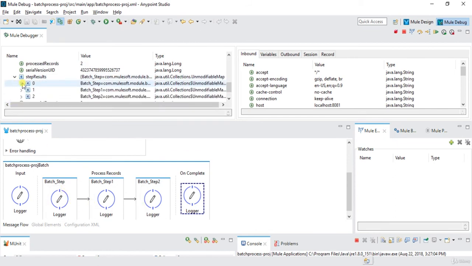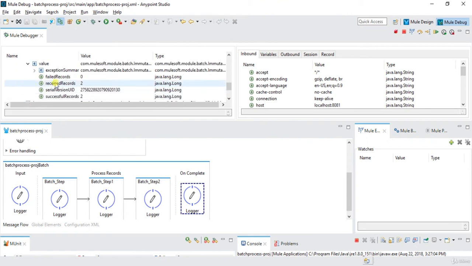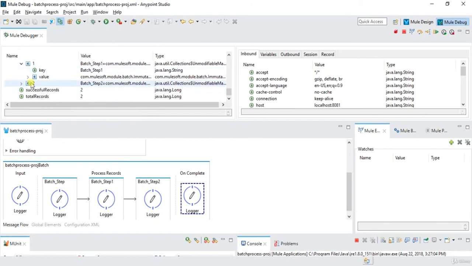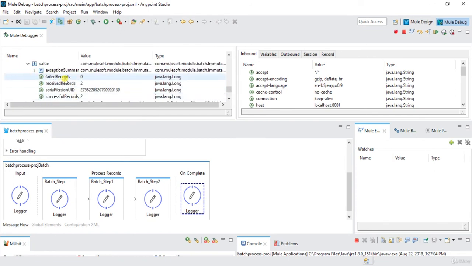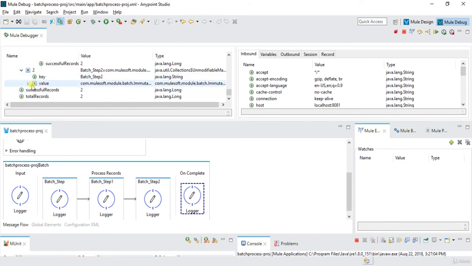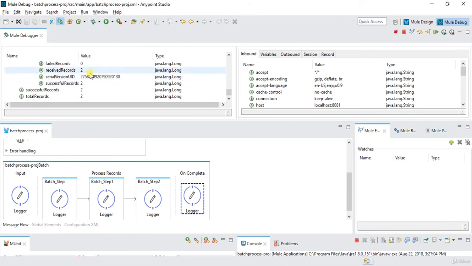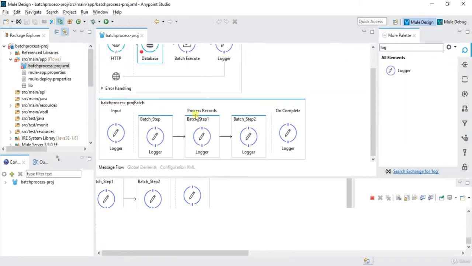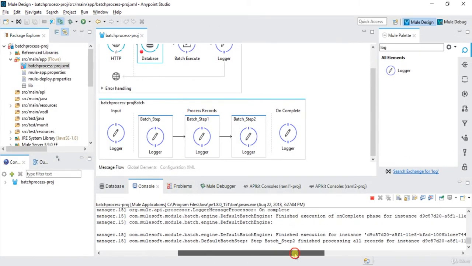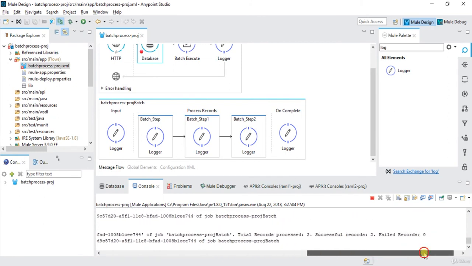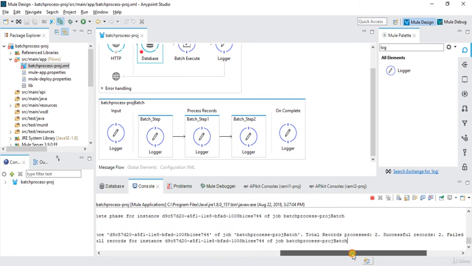Inside that, we have steps. So on step 0, you can see received 2, success 2, failure 0. On step 1, we have received 2, successful 2, failure 0. Here we can see the analytics of the batch process. And I'll just say F6. This finished my thing. And here my process finished successfully. Here you can see the total records processed 2, successful records 2, failed records 0.